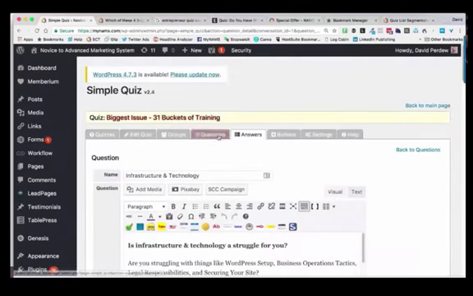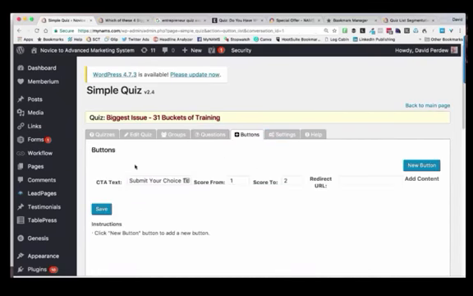Save that, go over to the buttons, and I want to show you now why the buttons are so cool and so important. Okay, for this question, we have a score of 1 to 2. We're not sending them to a redirect link. It's going straight to the results page because that's where we have the submit your choice. Submit choice to get your free training.